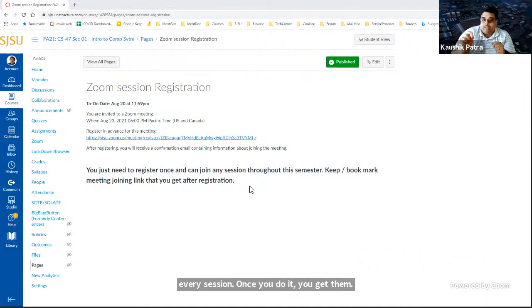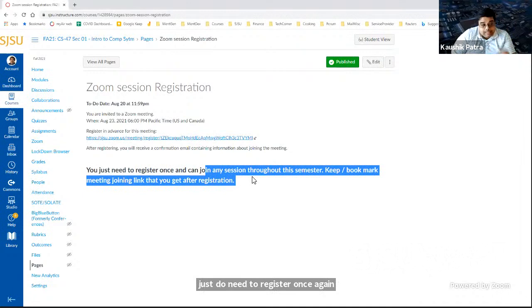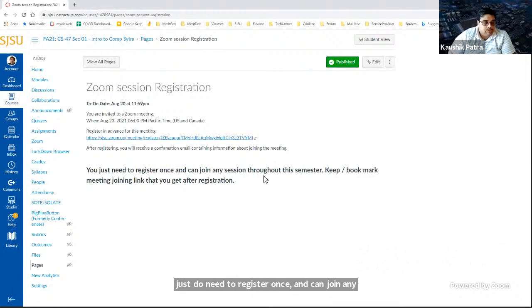Keep that email with you. You just need to register once and can join any session throughout the semester using that link. So don't go through the Canvas link. I don't know if the Canvas integration has been smooth or not.